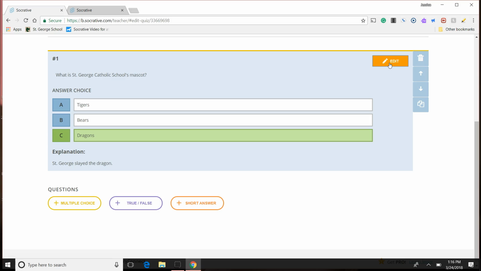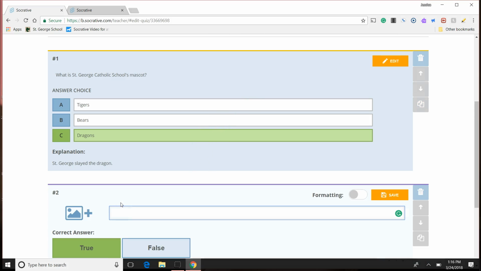Now, let's say I wanted to add a true-false question. I would click the purple true-false question at the bottom of my page and type in my question. So for this one, I'm going to use the question, the product of 2 times 4 gives you the number of 4th and 5th grade teachers at St. George Catholic School.